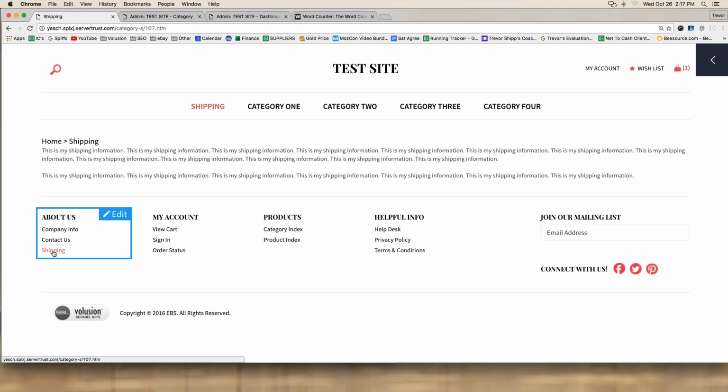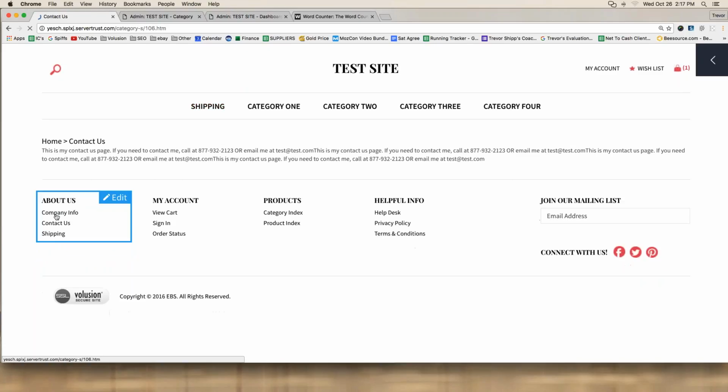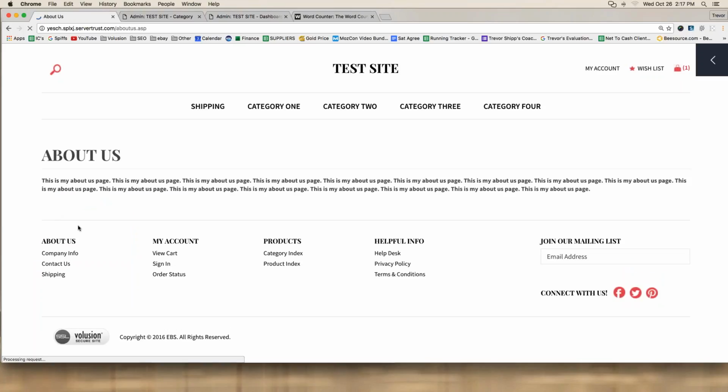And that should have worked. If I click on Shipping now, it takes me to the shipping page. If I click on Contact Us, it takes me to Contact Us. If I click on Company Info, it takes me to that About Us page.